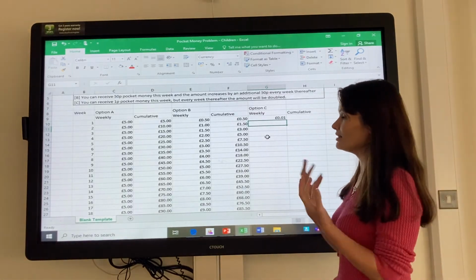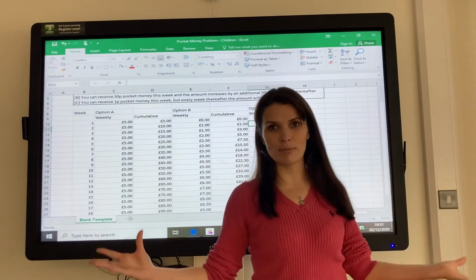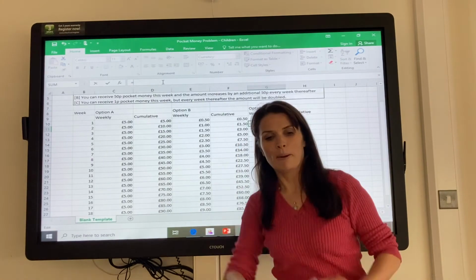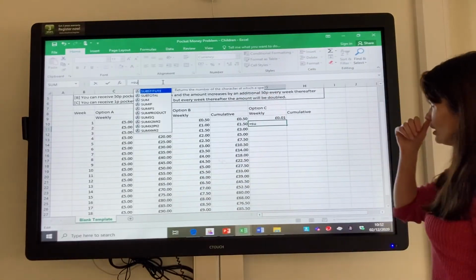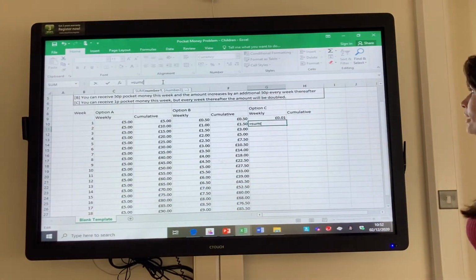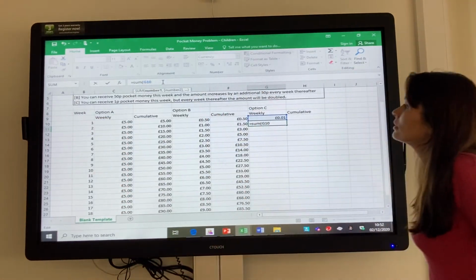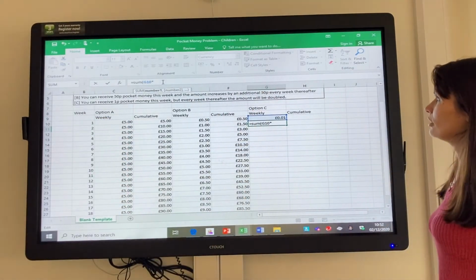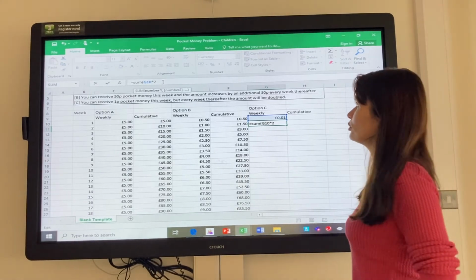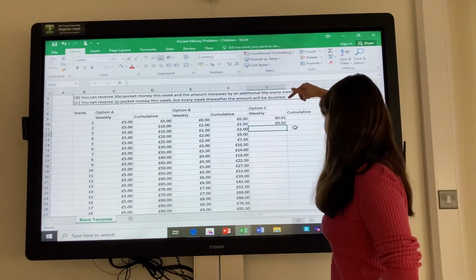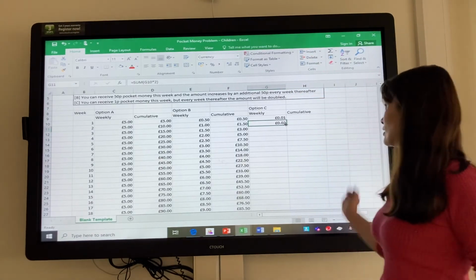We want to be able to double that amount. How do we double something? We times it by 2. So equal sum, open brackets, G10 times, or star, by 2, close bracket, enter. Perfect. Let's do the efficient way, Gemma. Let's get it done.